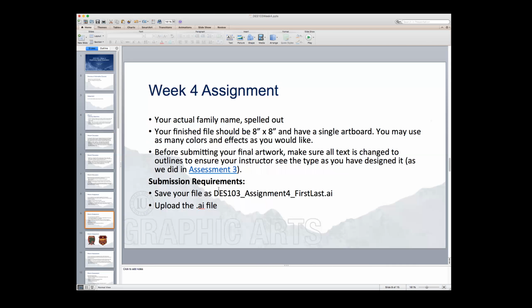You can use the pen tool, the pencil tool. We're going to be going over Live Paint and the Shape Builder tool. I want you to have fun. Use the shapes we learned to create. I want you to have fun and play with this. So before you submit your final artwork, I want you to make sure that all your text and everything is changed to outlines. Remember, we practiced that last week in our assessment 3.